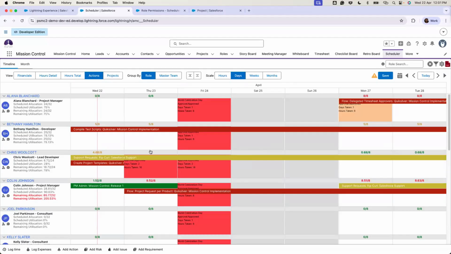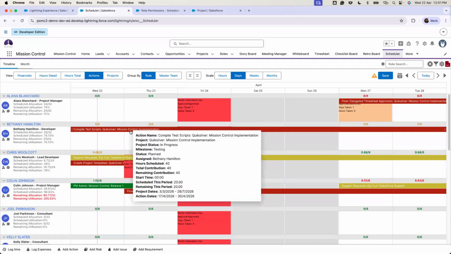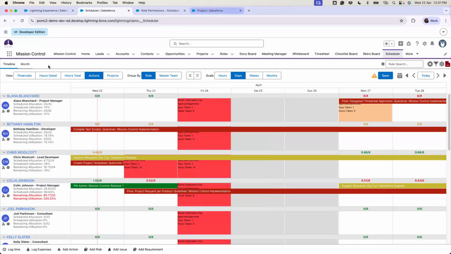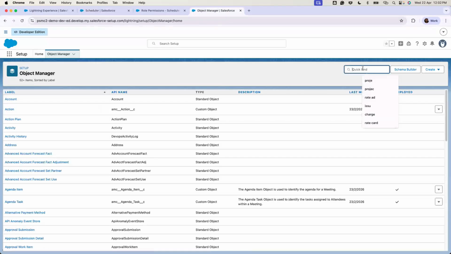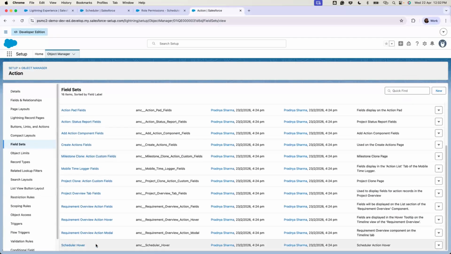Okay, so then when you hover over any of the action records, it will display its related content like action name, project status. You're also able to replace these default values, which can be done from the action field set, which is scheduler hover.